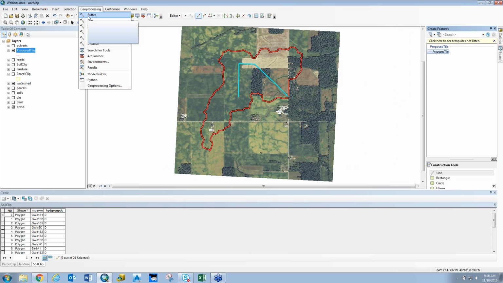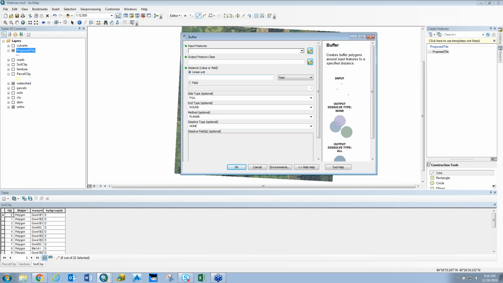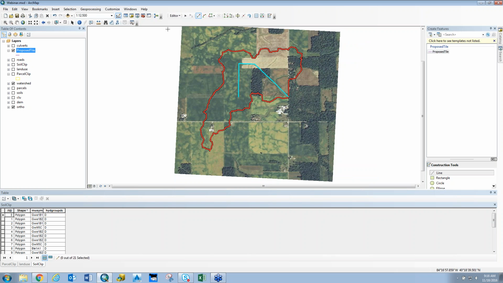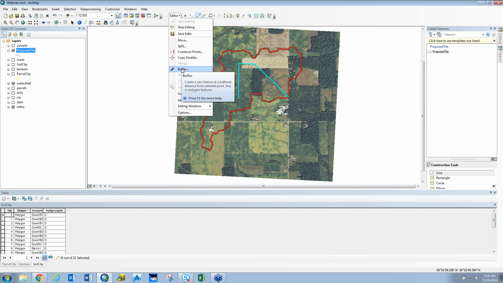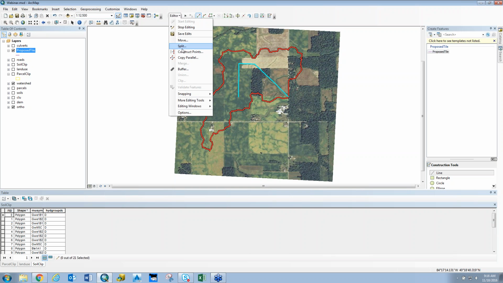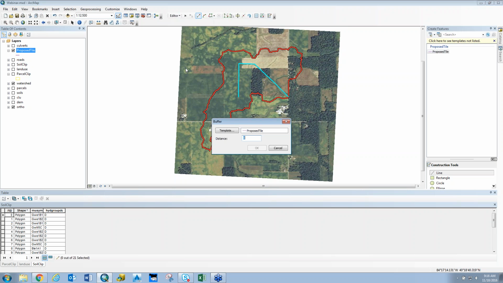I'm going to go to geo-processing and click buffer, and my input feature, no, cancel. I don't want to go to geo-processing. I want to go to editor and do buffer. It'll end up being faster in the long run. The difference is that on geo-processing, it'll create a new shapefile each time I run it. When I do it in editor, I'm actually going to add these lines to the existing shapefile that I'm working in. You can do either. I prefer this way because I assure you it's a little faster.